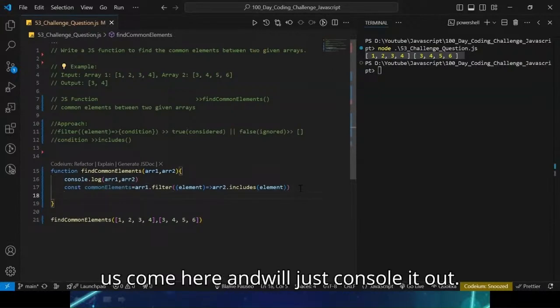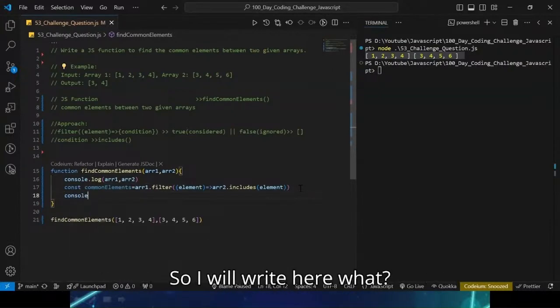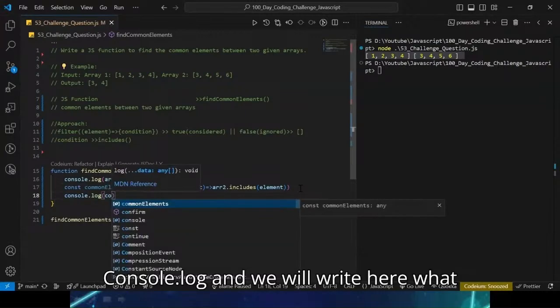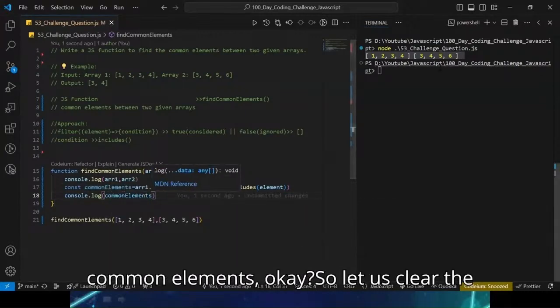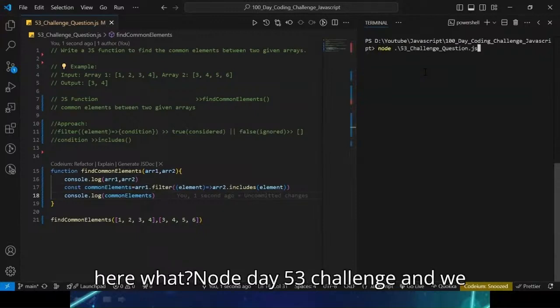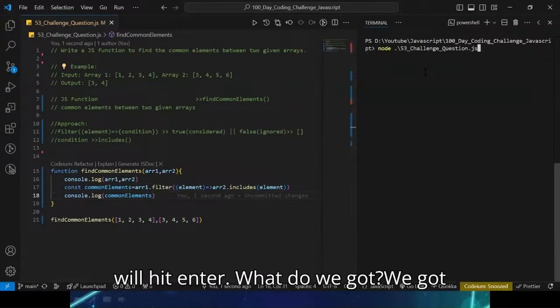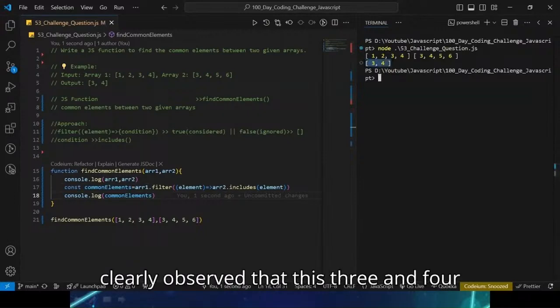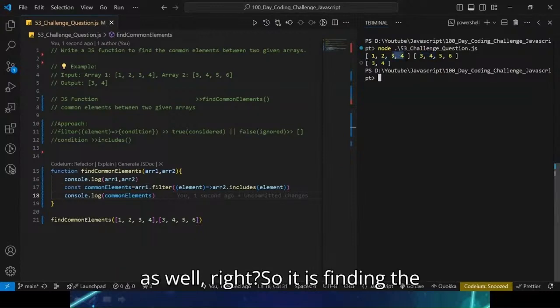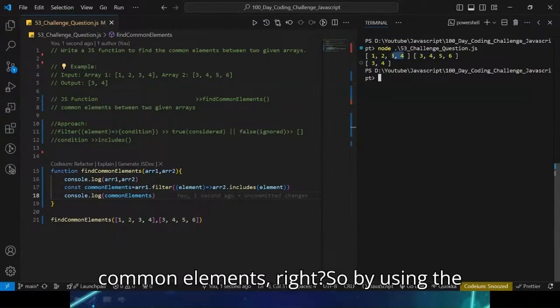So let us come here and we will just console it out. So I will write console.log, and we will write here common elements, okay? So let us clear the terminal and rerun it. So I will write node day 53 challenge, and we will hit enter. What do we got? We got here 3 and 4. So it has been clearly observed that this 3 and 4 is here also. This 3 and 4 is here as well, right? So it is finding the common elements, right?